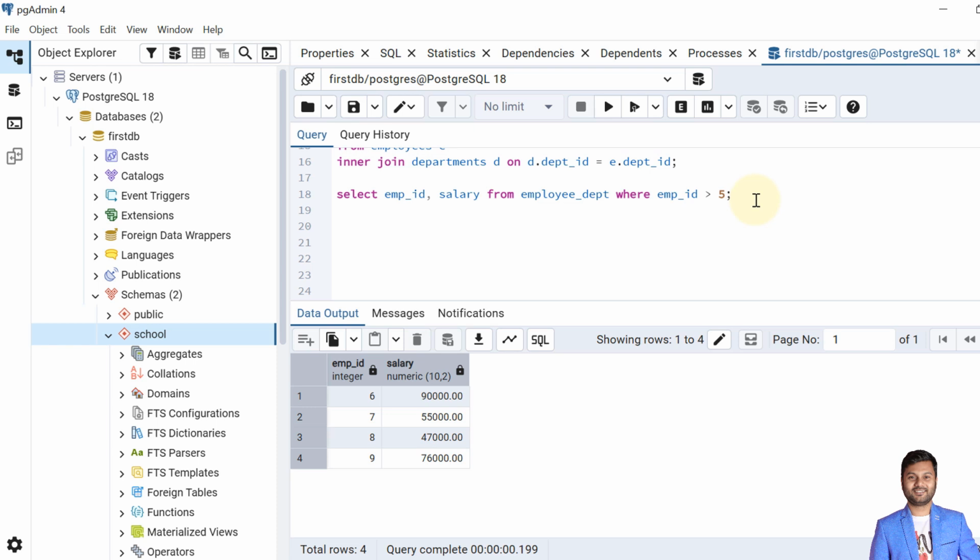So this was one simple view example. Now let's create another view example. In this view we create employees data with high salaries only. First let's write the select statement, emp name, salary.